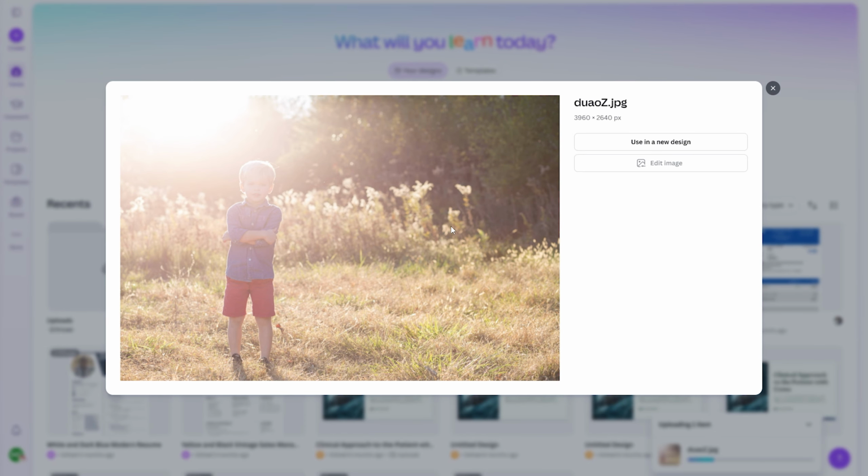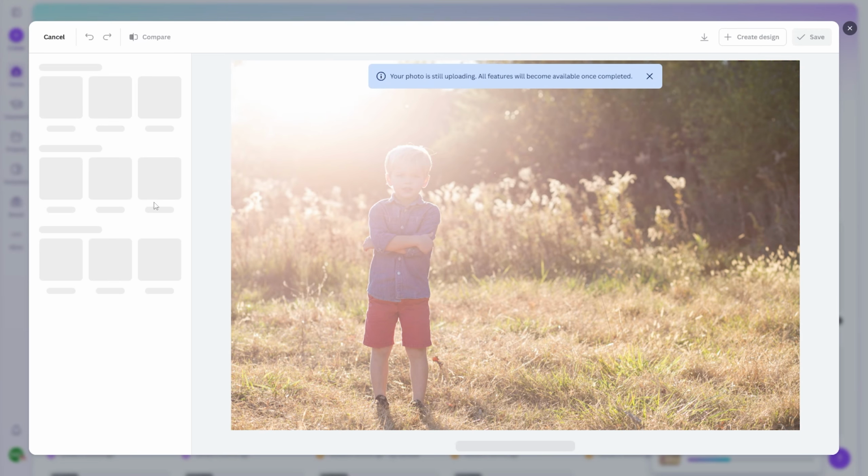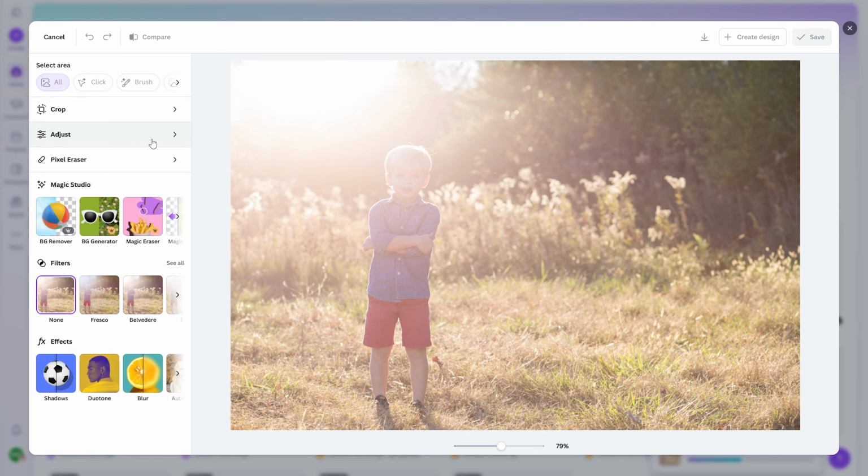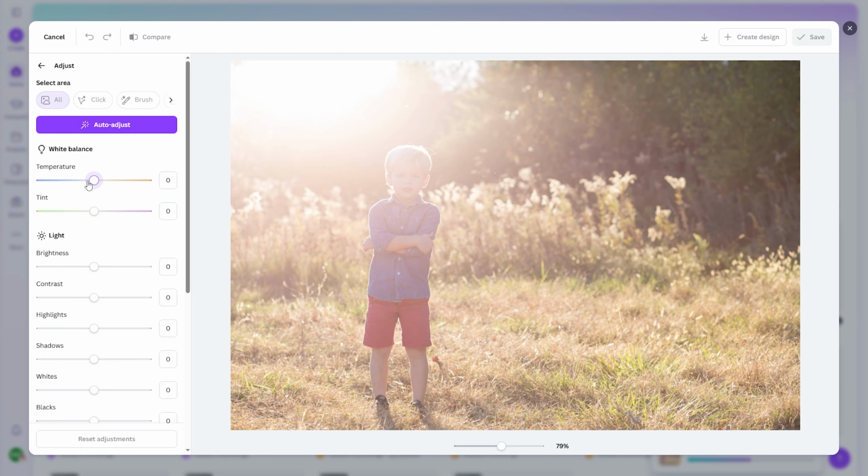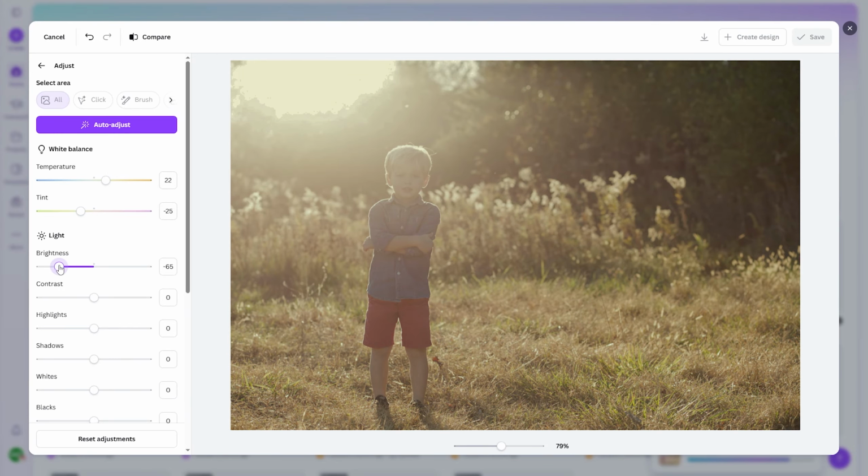Then what you should do right now is to look here on the left side. Here you have some options that you can adjust. You just have to go to Adjustments, then play with these values right here till you get the most satisfying result.